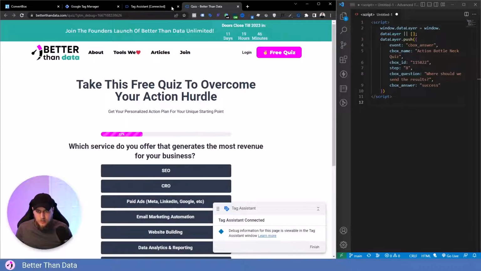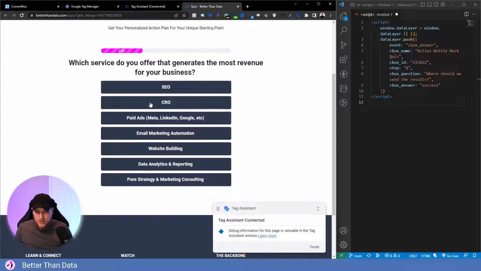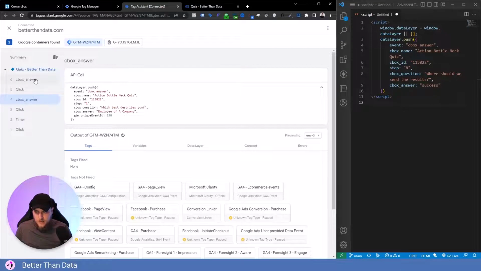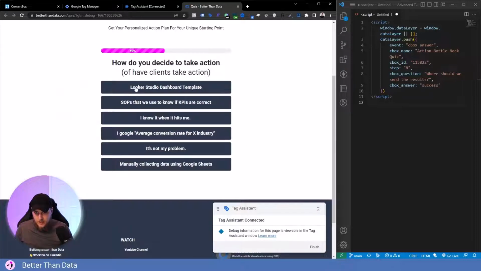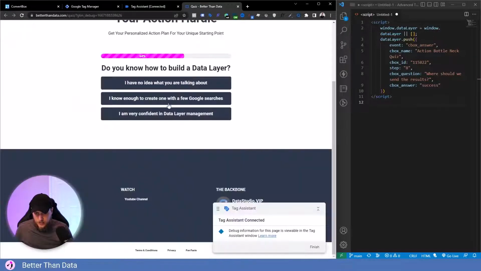Let's choose employee. And here we should see employee. Nice. Okay, let's do CRO. We should have another one. Nice. Step 2. Perfect. So far looking good. Let's choose the first one again. Looker Studio template. Nice.